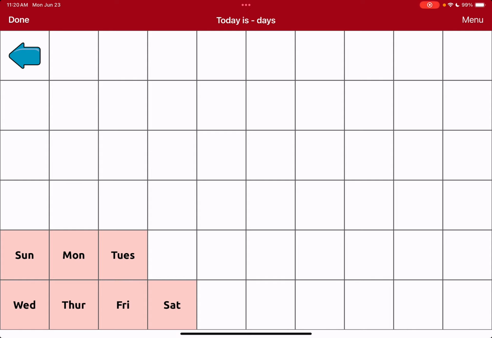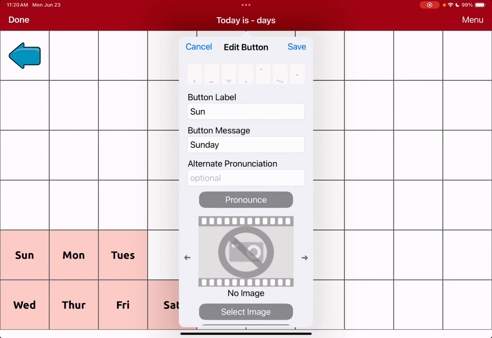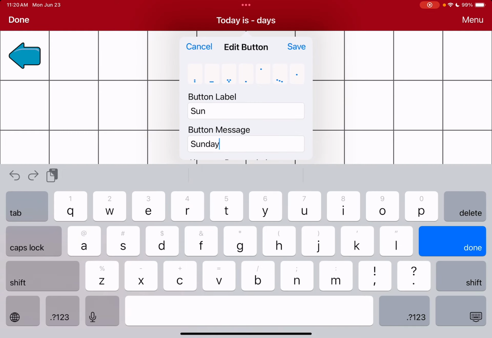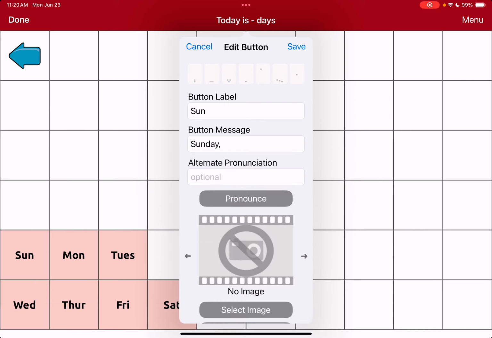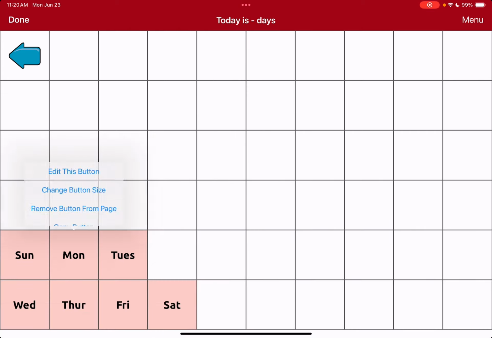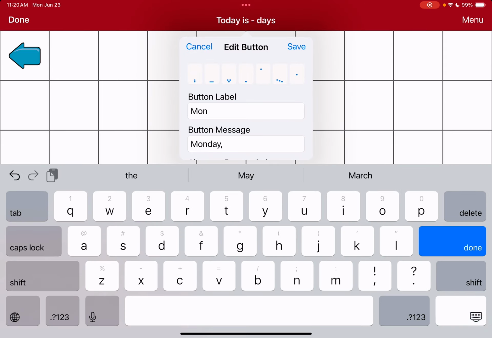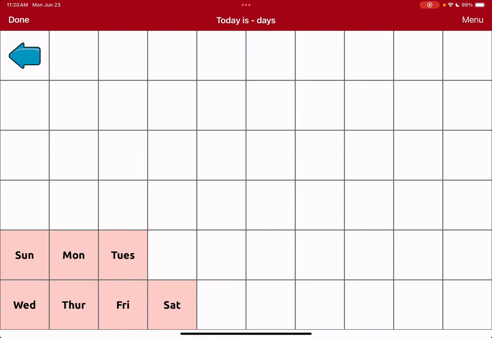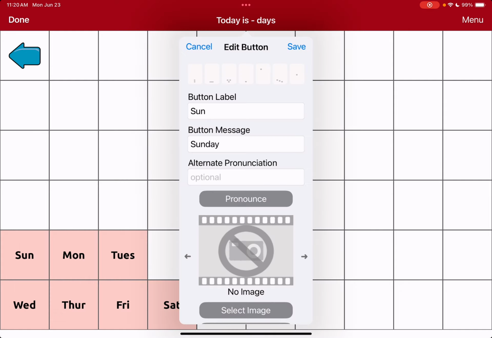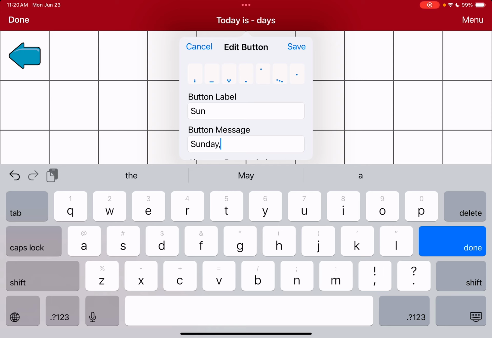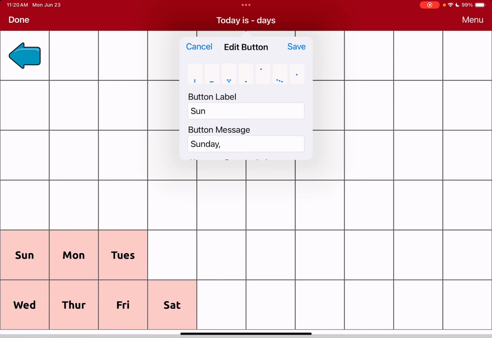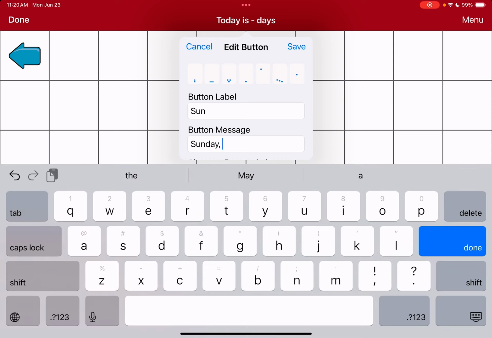Okay, and you can tell you're on the specific today is days page. And on each of these days of the week, I'm going to add a comma and a space. Done. So for Monday, edit this button. I'm going to add a comma and a space. Save. Let me make sure I saved the one for Sunday. I did not. Make sure it has a space.